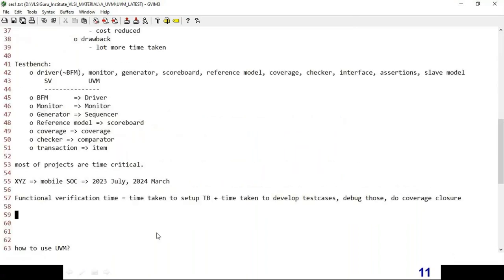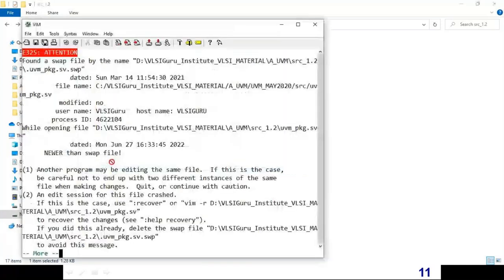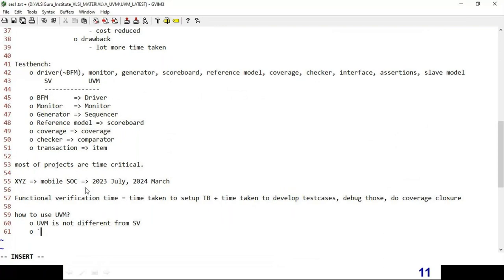Next comes how to use UVM. Basically, UVM is no different from SystemVerilog. All that you have to do is, when you have to use UVM, there will be one file called the UVM package. You see one file here, uvm_pkg. This is the SystemVerilog package I'm talking about. In SystemVerilog, we discussed something called packages. If you open that package, there will be a package definition, package uvm_pkg. Anytime you want to use UVM, you first have to include uvm_pkg.sv. Then you have to import uvm_pkg::*. These are the two things you need to do anytime you want to use UVM. You need to include the UVM package file, then import everything that is part of the UVM package into your test bench environment.